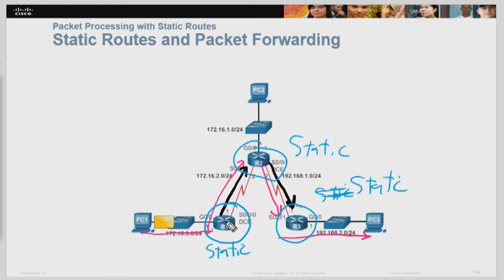bidirectional communication. From R1 to R2, and then from R2 back to R1, from R2 to R3, and then from R3 back to R2. We had static routes defined on all three routers bidirectionally.